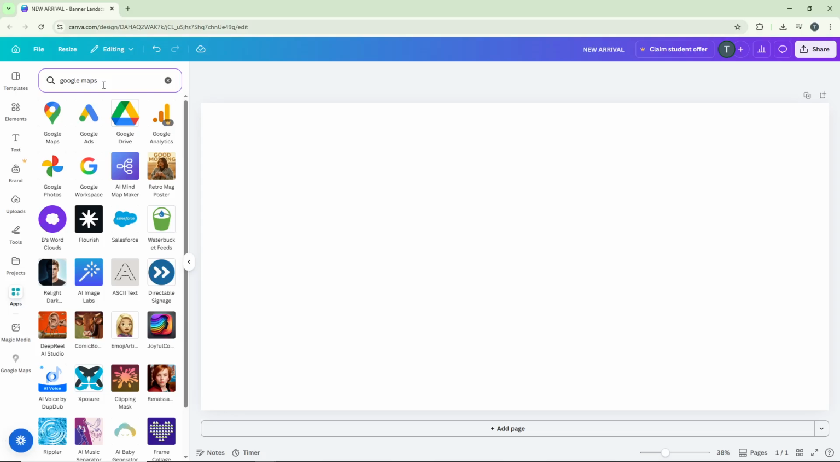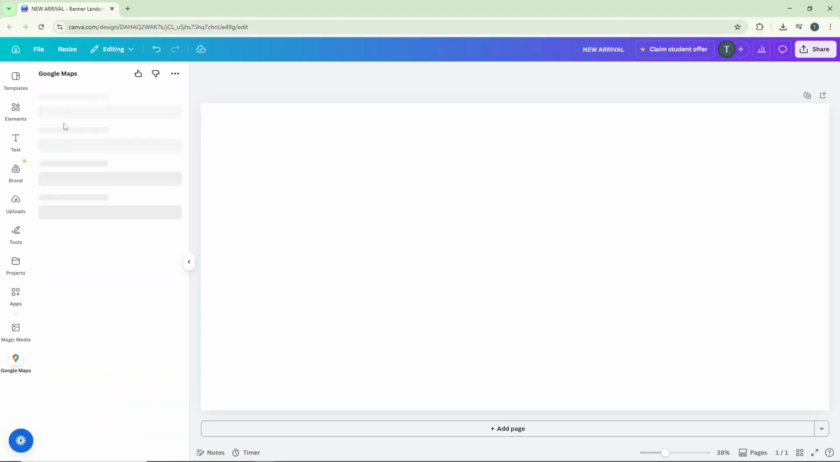After searching, you'll see the Google Maps app appear in the results. Click on it to activate the integration. This will open up the Google Maps interface right within your Canva workspace, allowing you to search for and add locations directly to your design without ever leaving the platform. It's a seamless process that saves you time and effort.